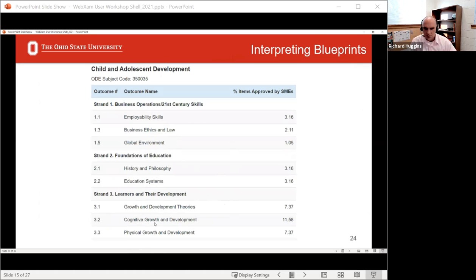Let's take a quick look. Cognitive growth and development looks like it has quite a few items. And you may be wondering, like, how do we decide that? Well, because it's more important. So you can see that makes sense. This is a class on child and adolescent development. So the more important outcome got more test questions.